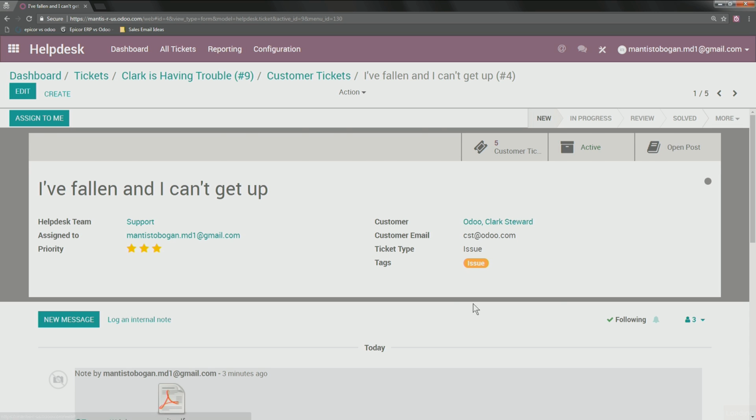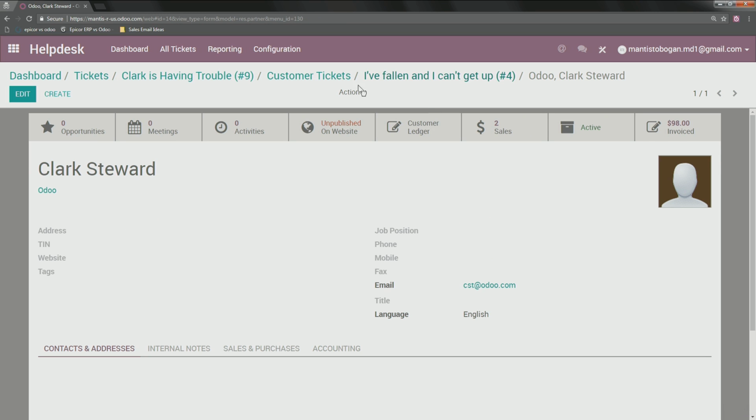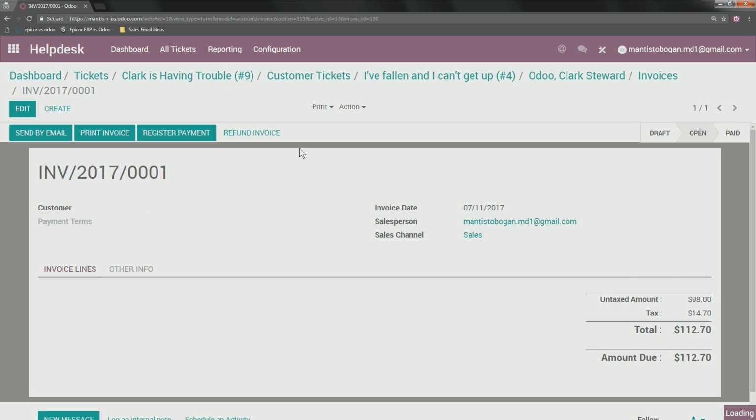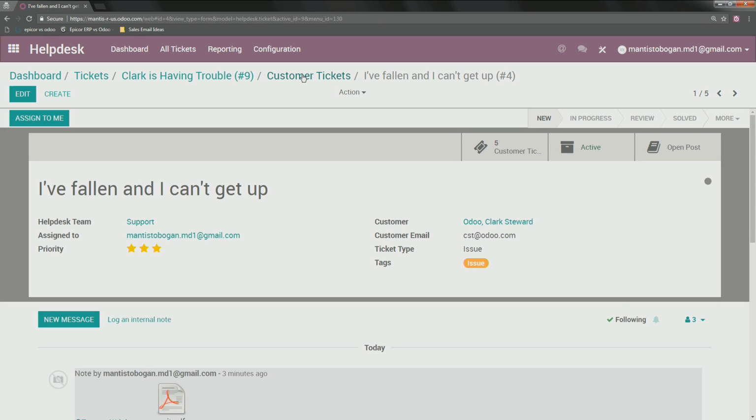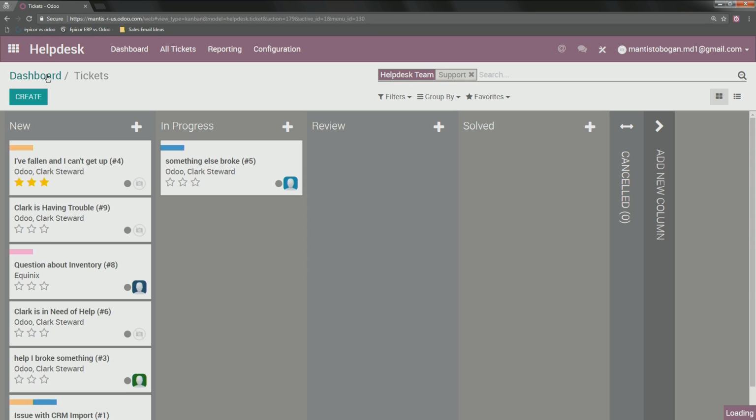Oh, sorry, went a little bit too far back on that breadcrumb. We can also check out his invoices just to make sure that everything has been paid for and that everything is up to par. So everything looks good in that regard. Let's go ahead and go back into the main dashboard.